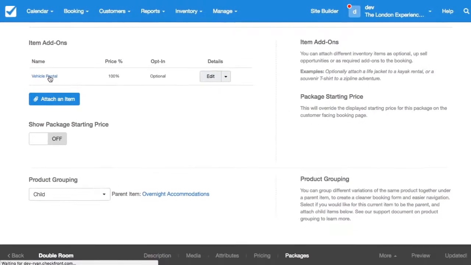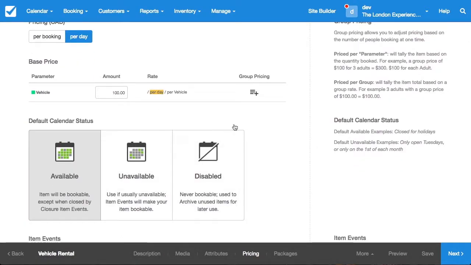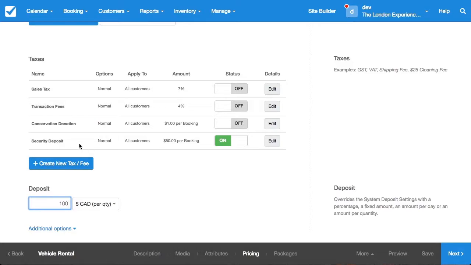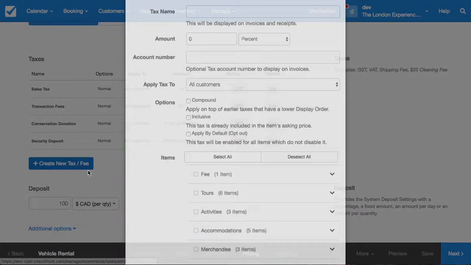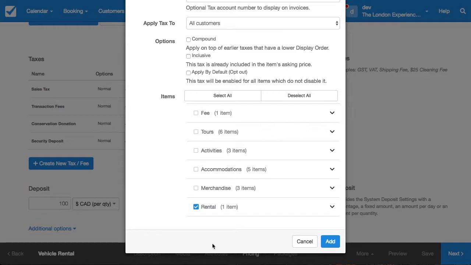And now we can go into vehicle rental and we'll do the same steps on the pricing tab. So this is set to $100. If you want to make a separate security deposit, you're also able to do that. You just want to make a new tax for that. So we can set this to vehicle. Let's say the vehicle costs a lot of money, so we'll set the deposit to $300. This is going to be flat fee per quantity, and I'm going to apply it to just my rental category.